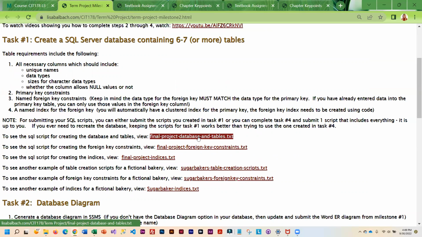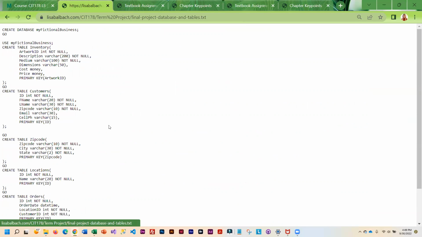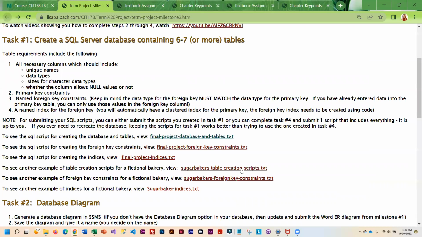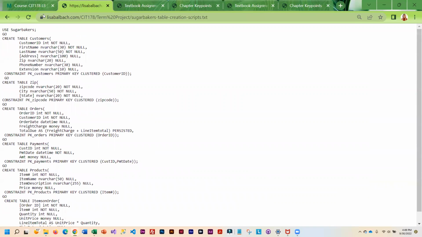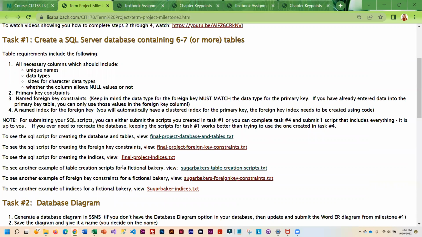So here's the script I used to create the database, and one to create foreign keys and one to do indices. And then I've actually got another one to show you. So I've got 2 different ones. I've got one for my fictional business. And then I've got another one for a fictional bakery. But just so you can kind of see a couple different ways to do it. So plenty of examples for you guys to look at, but you do need to get those created.